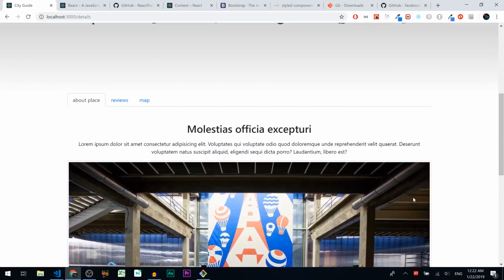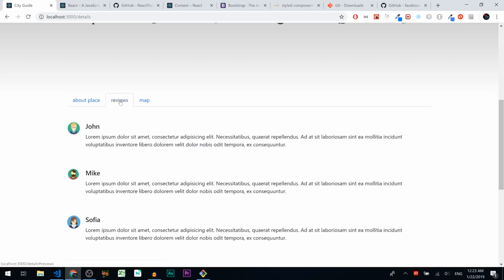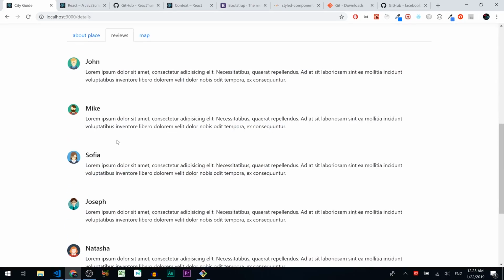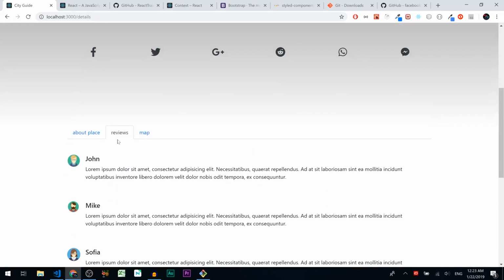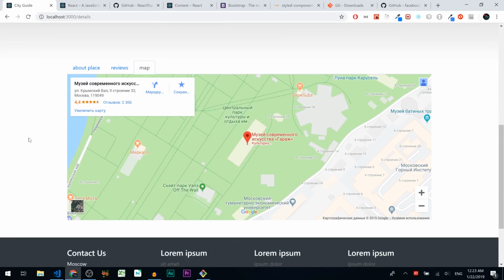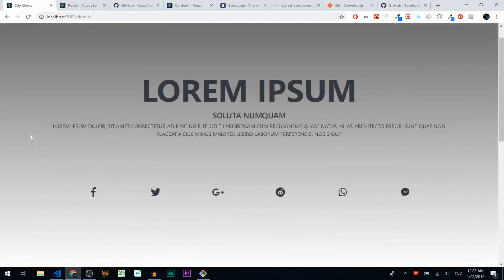As you have already noticed, there is also navigation. The section about the place is open by default. If we click on the link reviews, then we will see reviews about this place. Just by clicking on the map link, we can see where this place is located. Let's go back to the navigation bar.